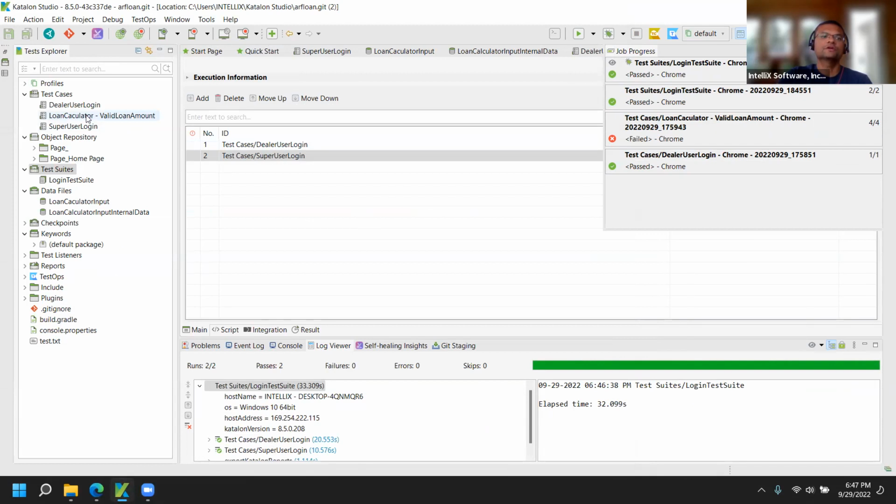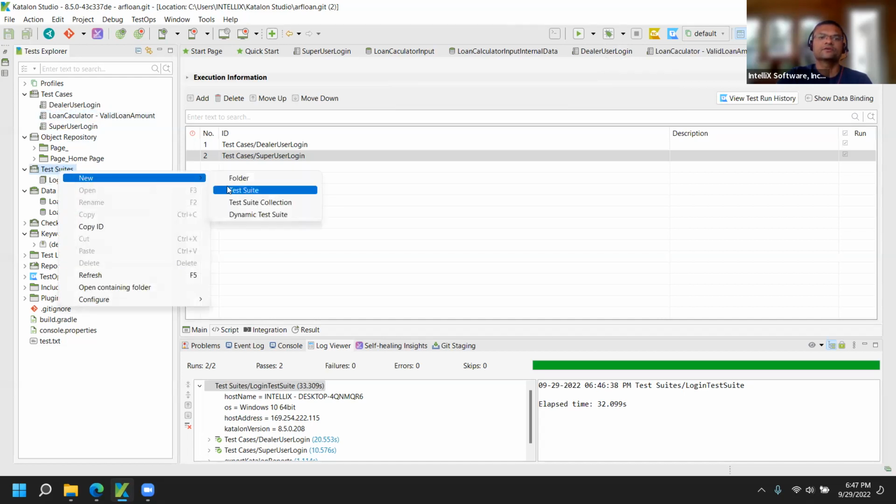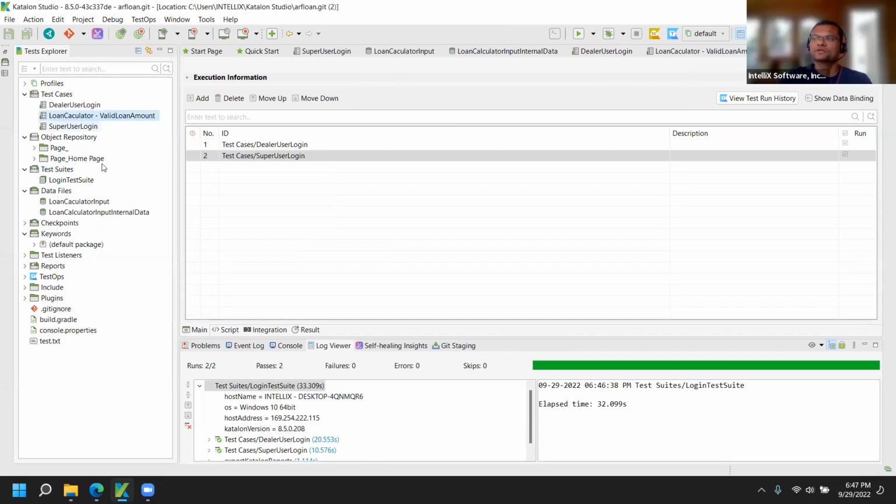Then you move on to the second one, loan calculator. So if you have positive scenarios, negative scenarios, a bunch of test cases, you create another test suite called loan calculator and pull in all those loan calculator ones into there. So I can put the valid data and invalid data together in the suite, everything. Yep, that is correct. I will try that.